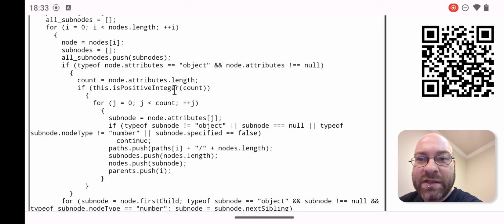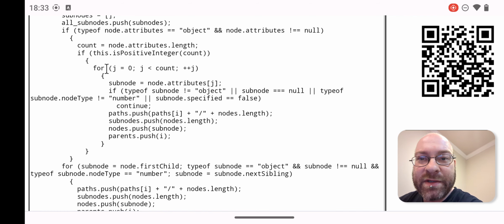I'll check if it's a positive integer, because that's the only thing that makes sense in this context. If it is, then we'll iterate over each one of those attributes here with j as an iterator. While j is less than count, we'll fetch the jth attribute from node.attributes, and we'll store that to a subnode.